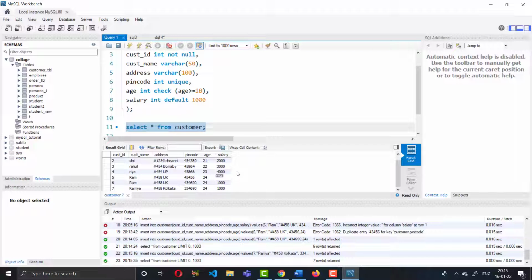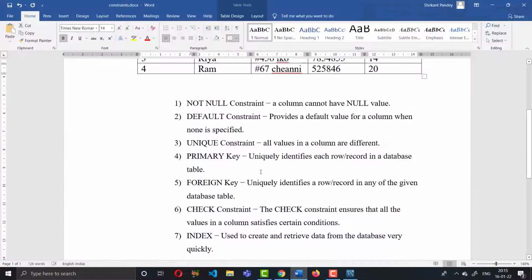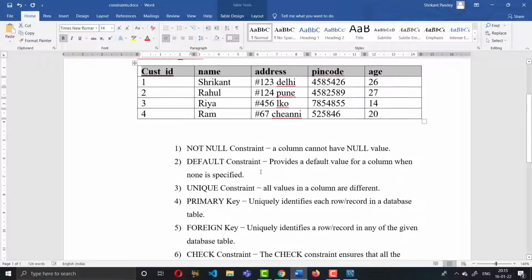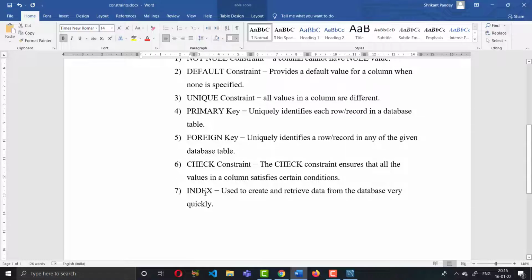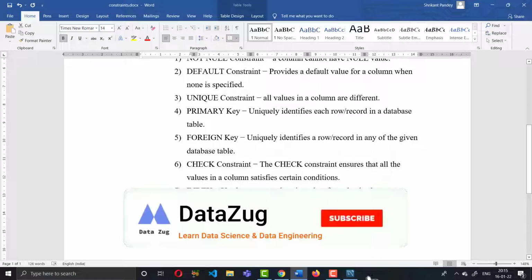So this is the use of constraints in SQL, and I hope that you learned it very well. If you have any doubt, please ask. I have covered all the constraints in SQL except the index. When I teach index, I will teach you then, so no worry for that.